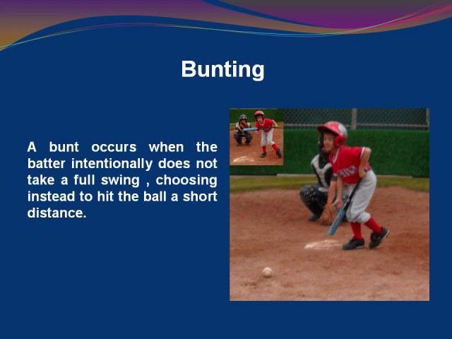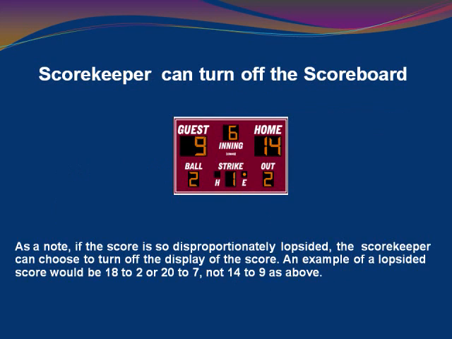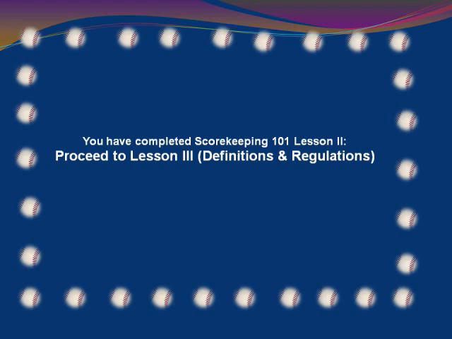A bunt occurs when the batter intentionally does not take a full swing, choosing instead to hit the ball a short distance. Scorekeepers can turn off the scoreboard if the score is so disproportionately lopsided that one team could be intimidated by it.